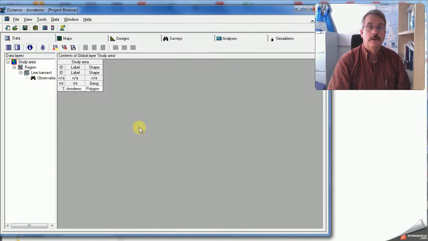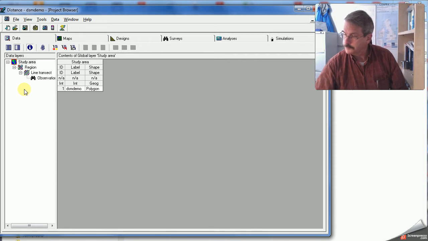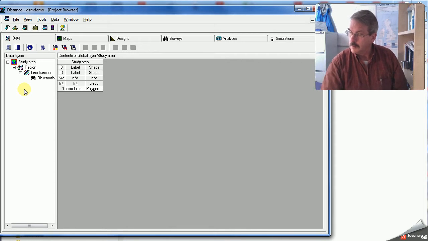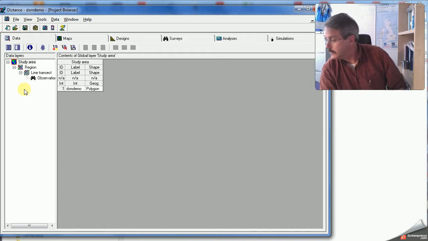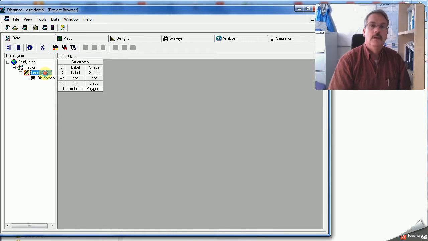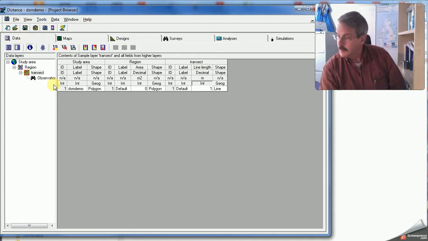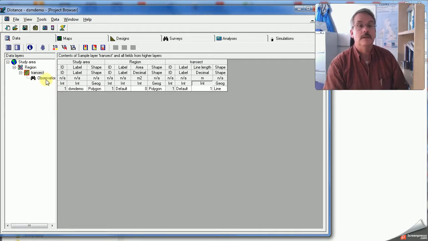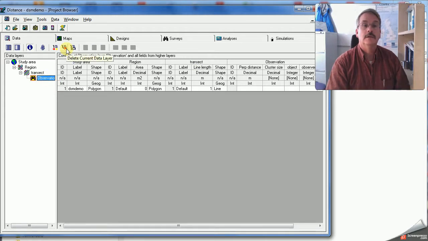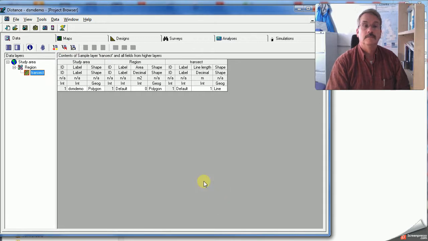But I can't do that as yet because my data structure is incorrect. And so if you'll notice, in step 1A on page 109, I have some work to do before I can start importing. I'm going to rename this layer transect, and I am then going to delete the observation layer. That icon is the delete icon.